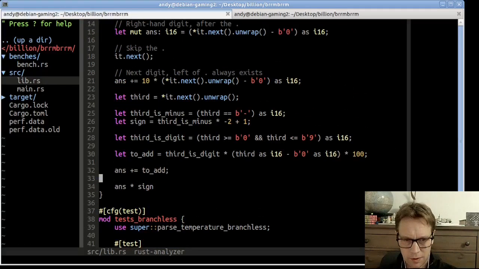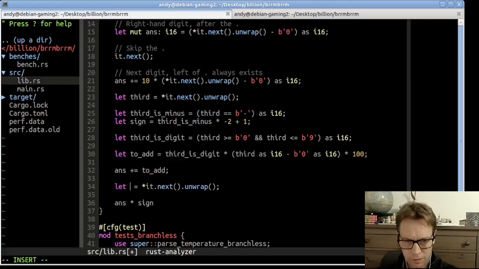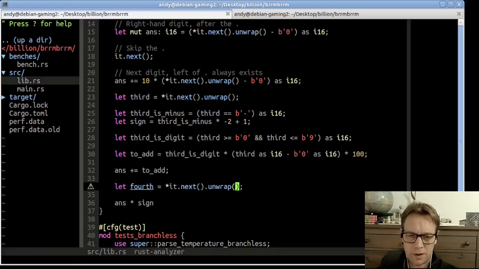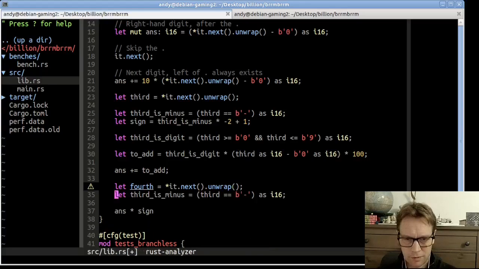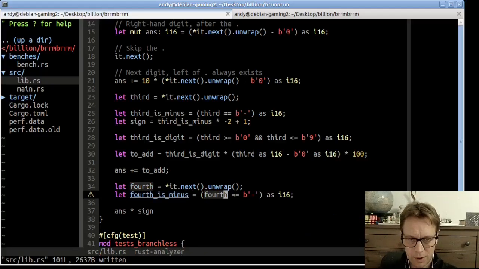We can just say fourth. That's not how you spell fourth. Fourth is just the next one. And all we care about is: is it a minus? Now, this code is sprawling. But I think we can certainly improve it by adding some comments and things like that.